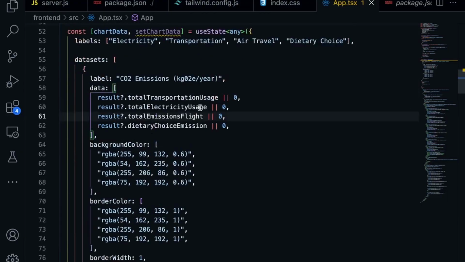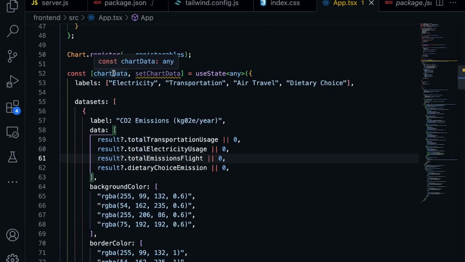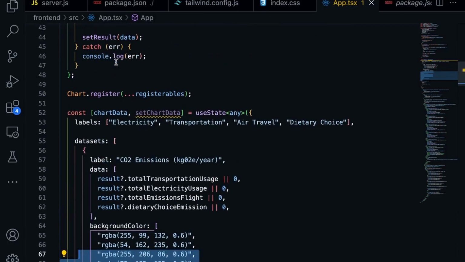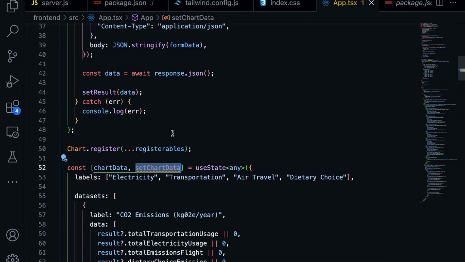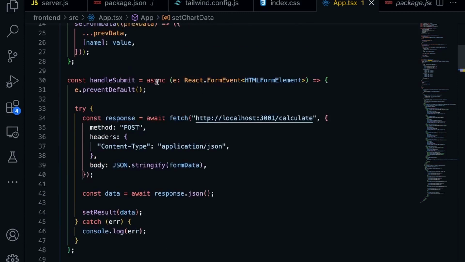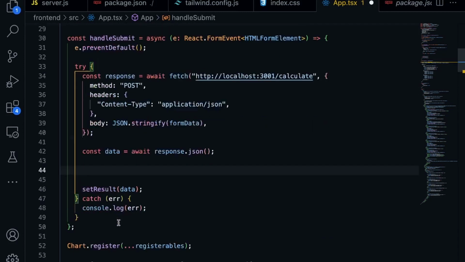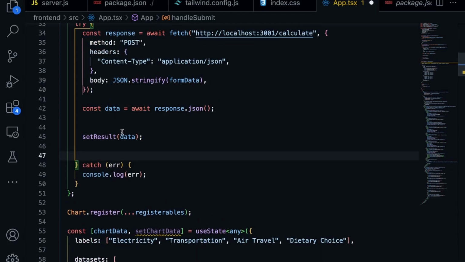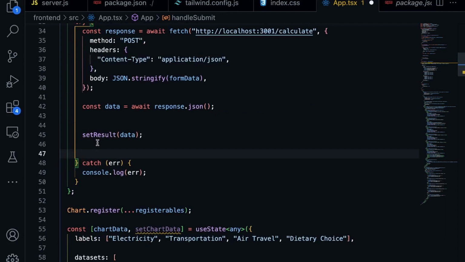So we have to go back here, and what we pretty much have to do, since this is our object of default data, is update this chart data with this set chart function, and we have to call this function, of course, after we call the backend. So after we click the button, and that's going to be, of course, right here. After we have set the data in the result object from below, we're going to update the chart, right?